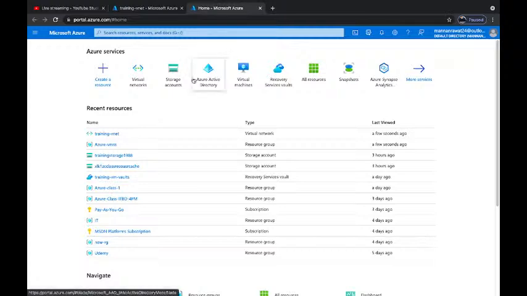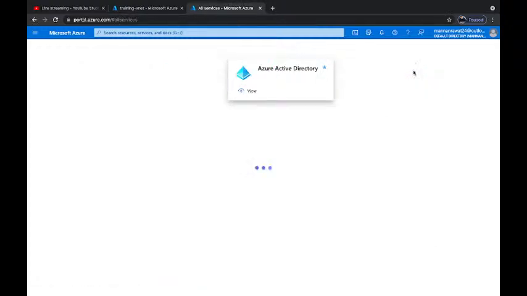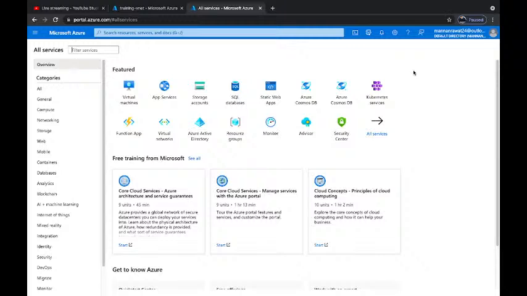Swapnil, yes, you can do that if you have already created the VNet pairing and you want to take the access of your virtual machine. So definitely you can do that.